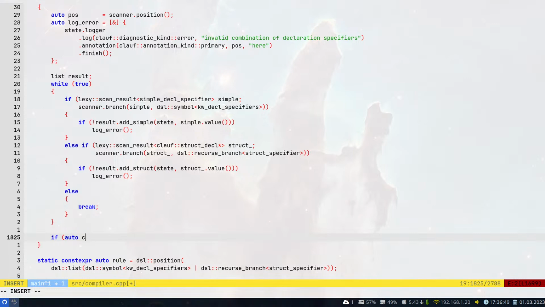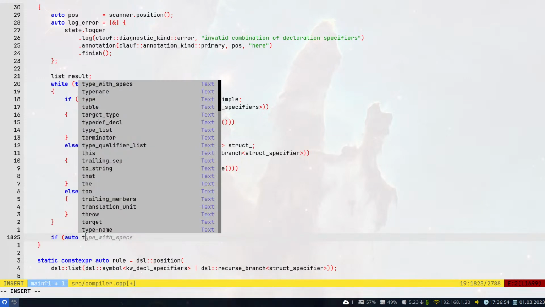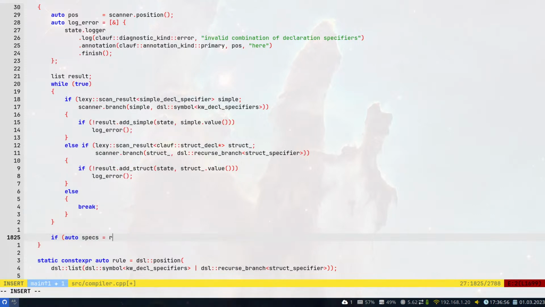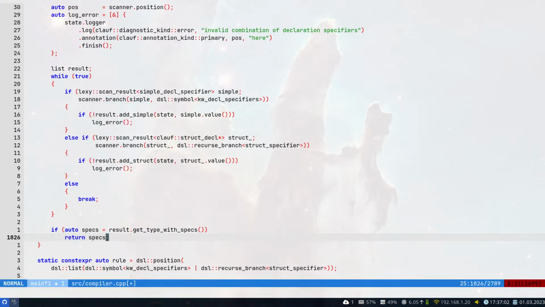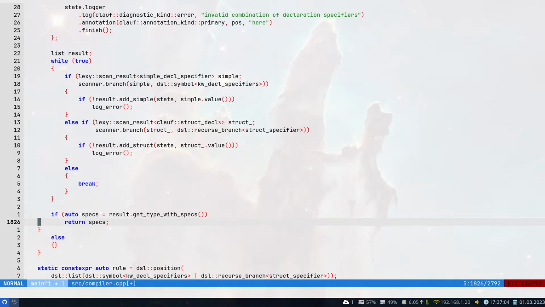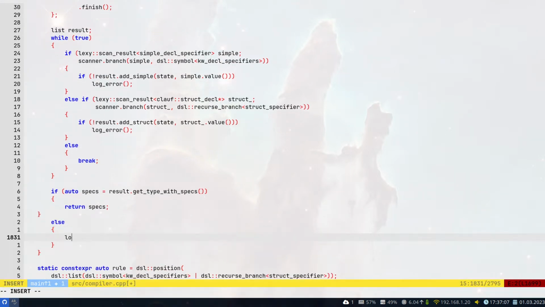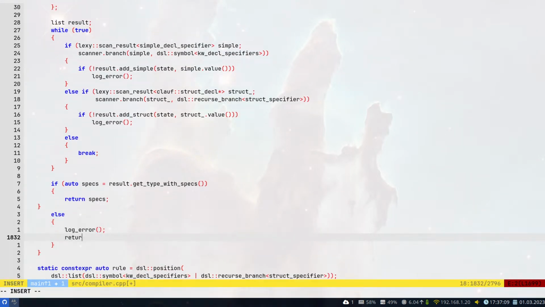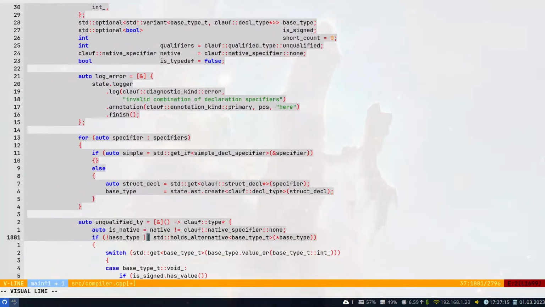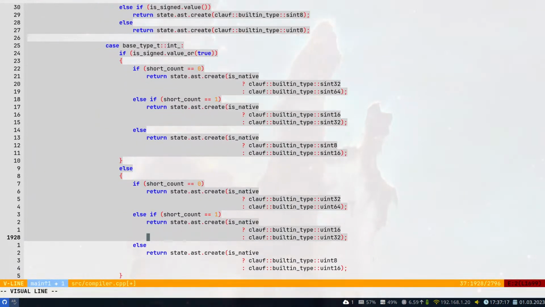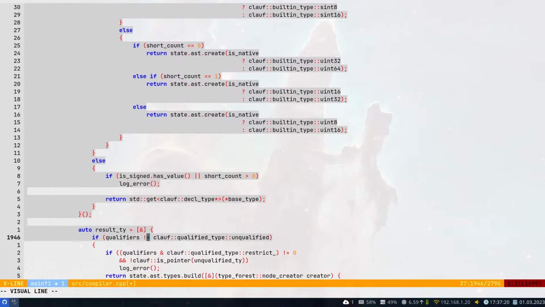And if we're getting specs, result.get type of specs, then we can just return that. Otherwise, we log an error and return lexiscan failed. Okay, and this should fully replace the existing function.